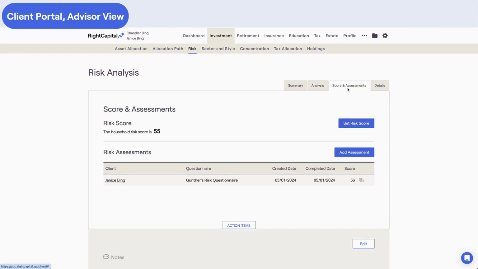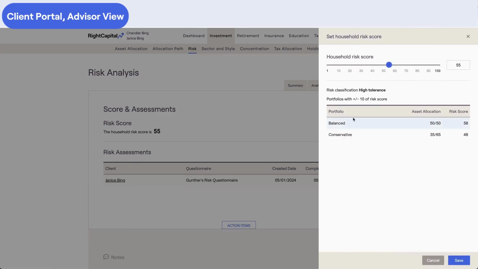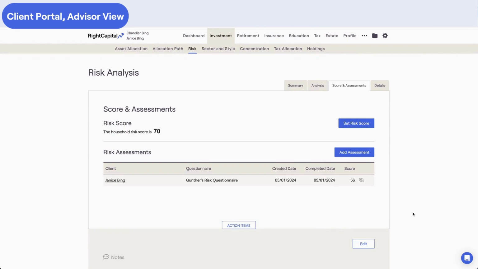From the Score and Assessment tab, you as the advisor can set the risk score for your client household by clicking the Set Risk Score button. As you move the cursor across the scale, you'll see the list of your model portfolios that fall within a 10-point range of that score. For this particular household, let's assume the risk score of 70 based on the assessments the client has taken previously and the conversations I've had with them.